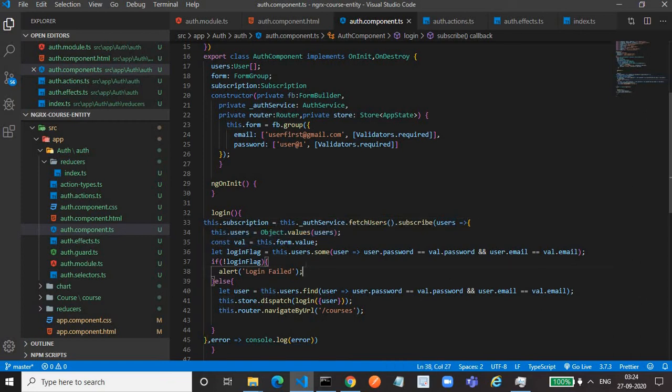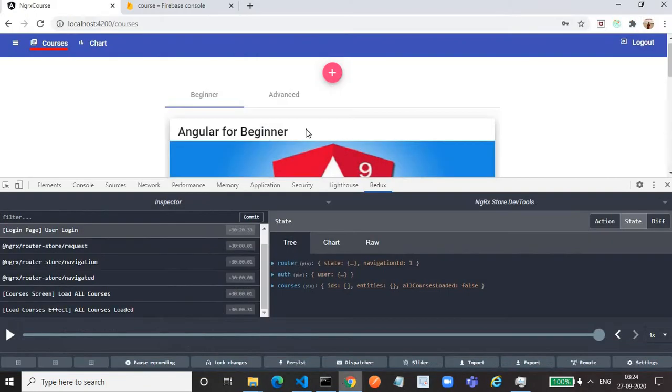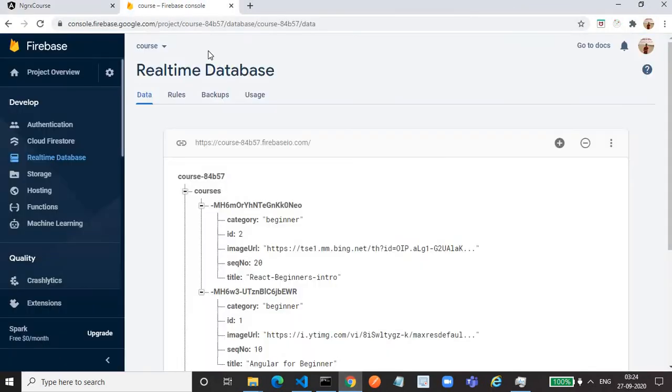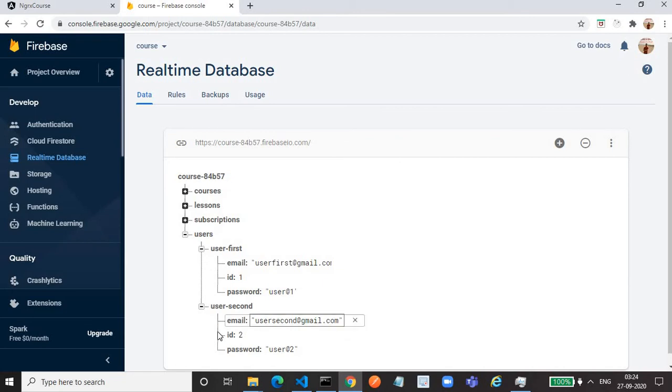Then what we are doing is iterating through the array of users and seeing whether... So if you see in my Firebase, let me go to the Firebase. This Firebase contains a user node having two users. So these two are the valid users. Except these two users, if the user enters any other details, then that will be an invalid user.